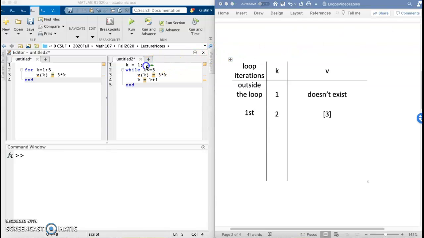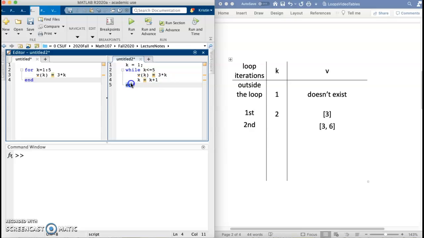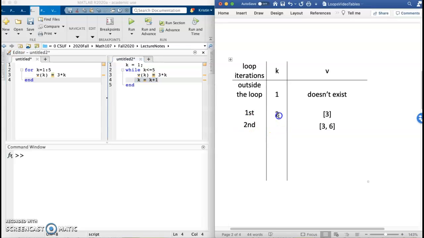Now we check this condition. Is k less than or equal to 5? 2 is less than or equal to 5, so now I will perform these lines again. And this will give me the second element of v, which will be 3 times k. At this point, k is still 2. We haven't changed it yet, but we will. So we get that in the second iteration, v is going to be 3 and then 6. At the very next step, we update k by itself plus 1. Well, itself at this point is 2, so 2 plus 1 is 3.